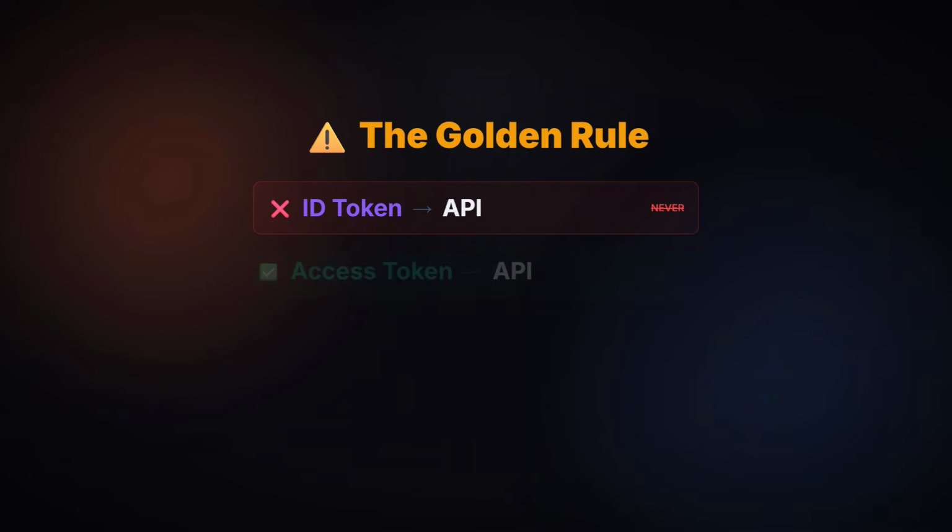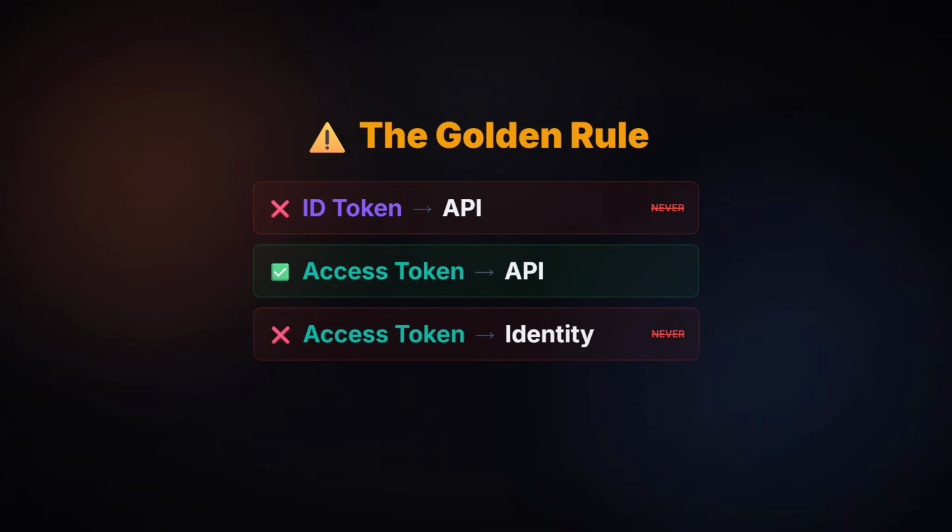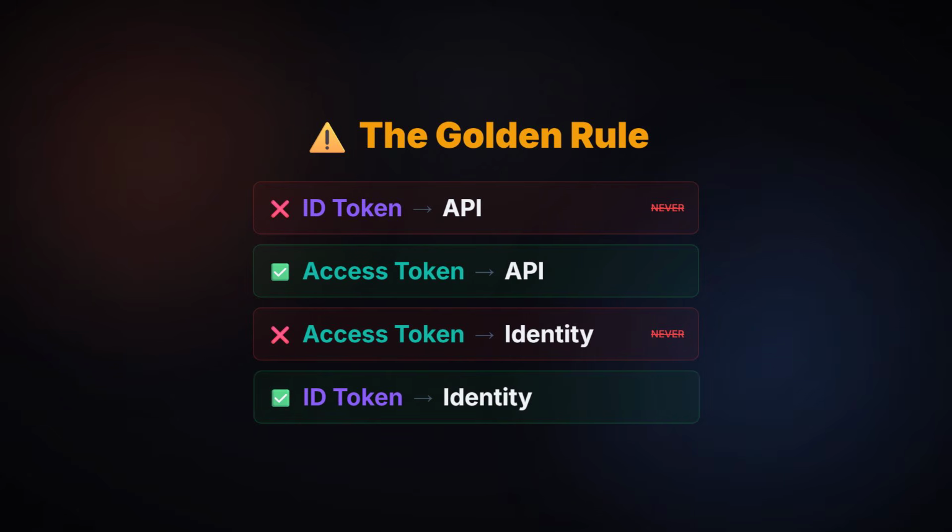And here's the golden rule. Never send an ID token to an API. That's not what it's for. Never use an access token for identity. It wasn't designed for that. ID tokens identify. Access tokens authorize. Mix them up, and you've got a security hole.